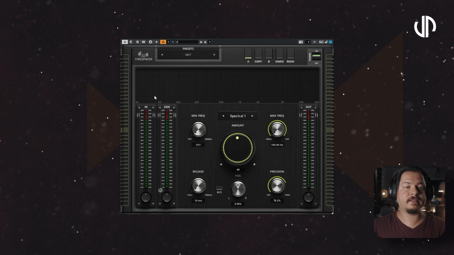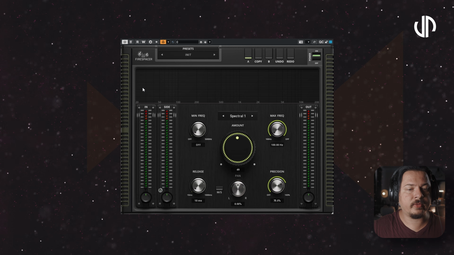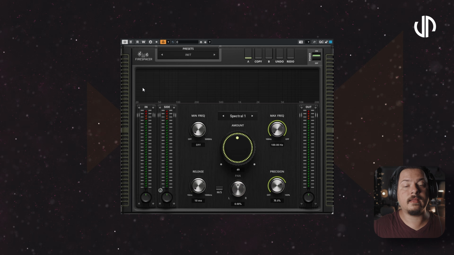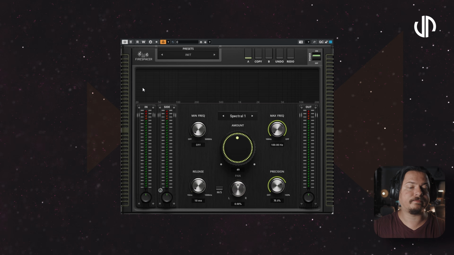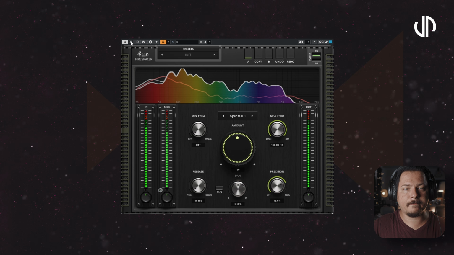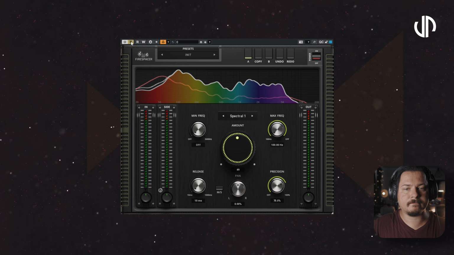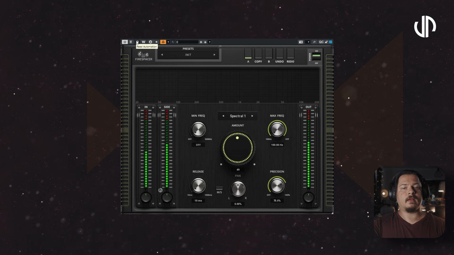So now what I'm going to do is remove our filters so we can hear everything playing in the full frequency spectrum. So as you can hear, much cleaner low end.